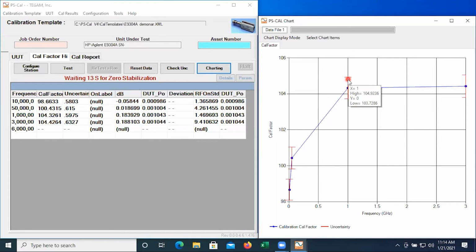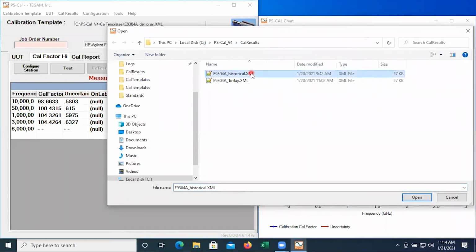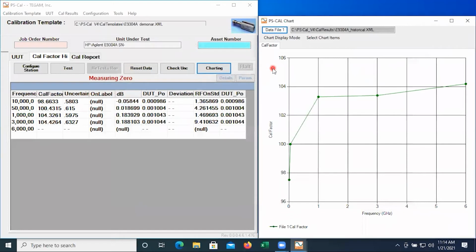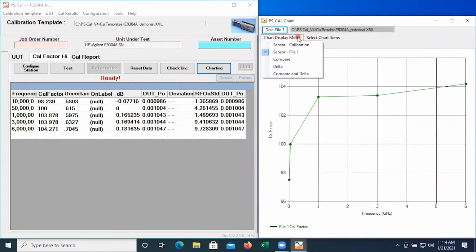You can also compare this to a historical calibration. So Rich, if you could load up the calibration that I ran yesterday. Yep. PSCal initially displays whatever the last loaded file was. So right now it's displaying historical data, but we can look at this in a couple different ways. The first thing that we can do is compare these two sensors. So we'll go to chart display mode and click compare.